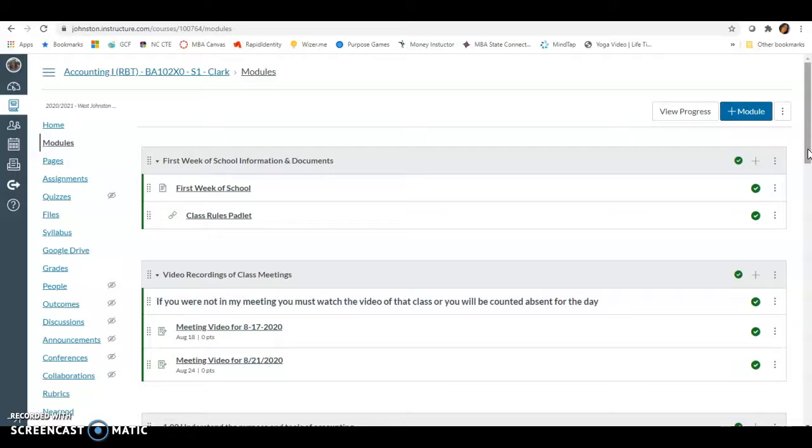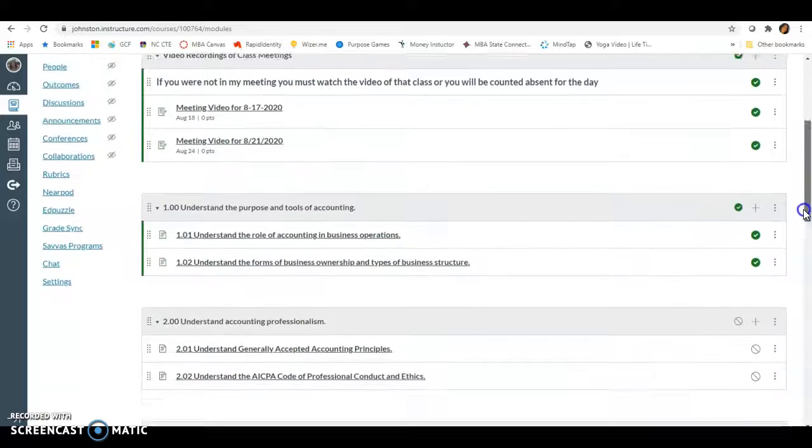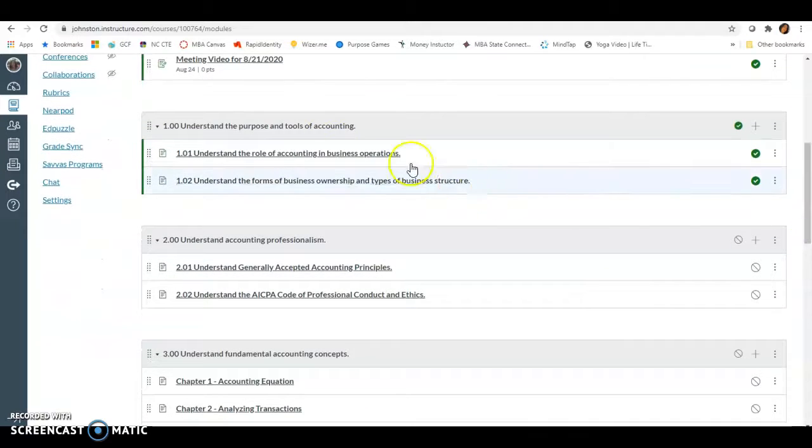Of course, tomorrow, Tuesday the 25th, is West Success. So this will kind of go over into West Success tomorrow because this is going to be like a 2-day assignment. So if you scroll down to 1.0 and click on 1.01, Understanding the Role of Accounting in Business Operations.